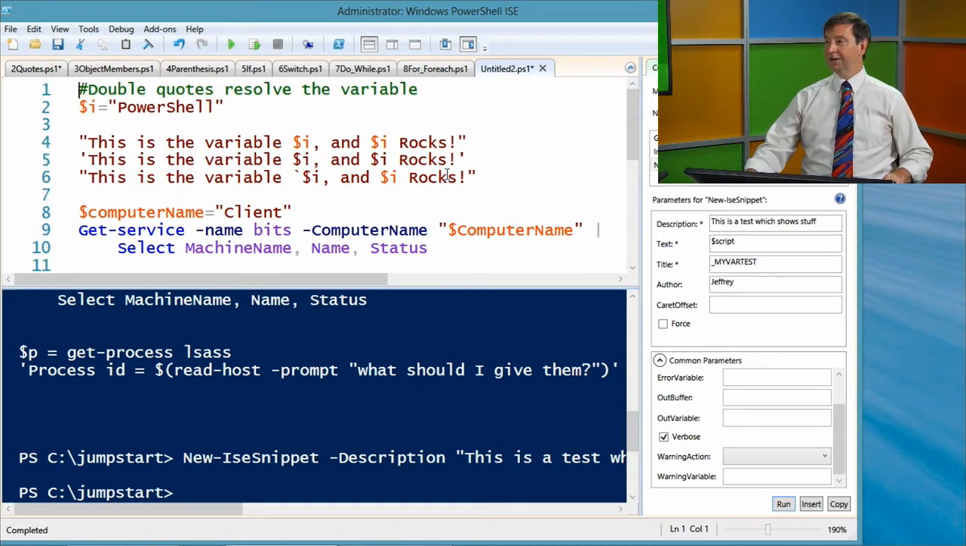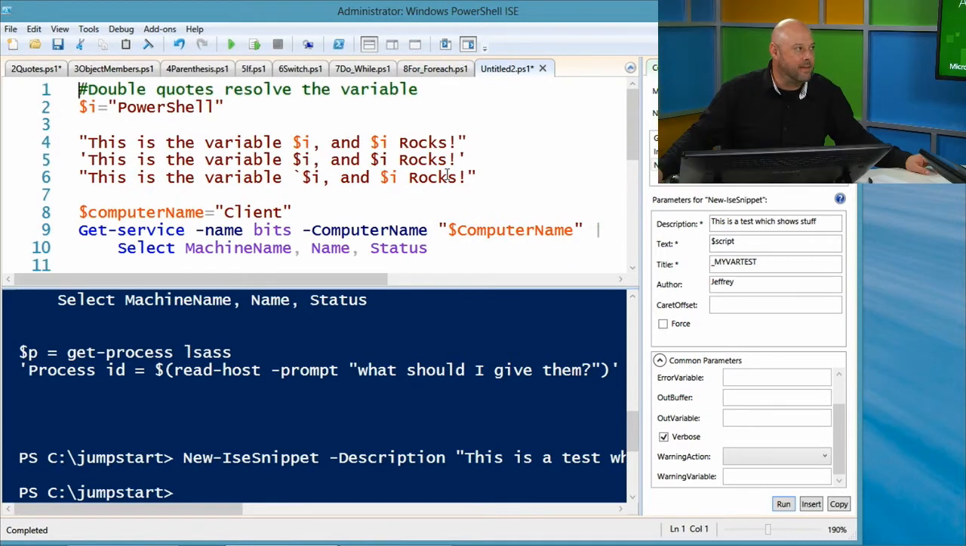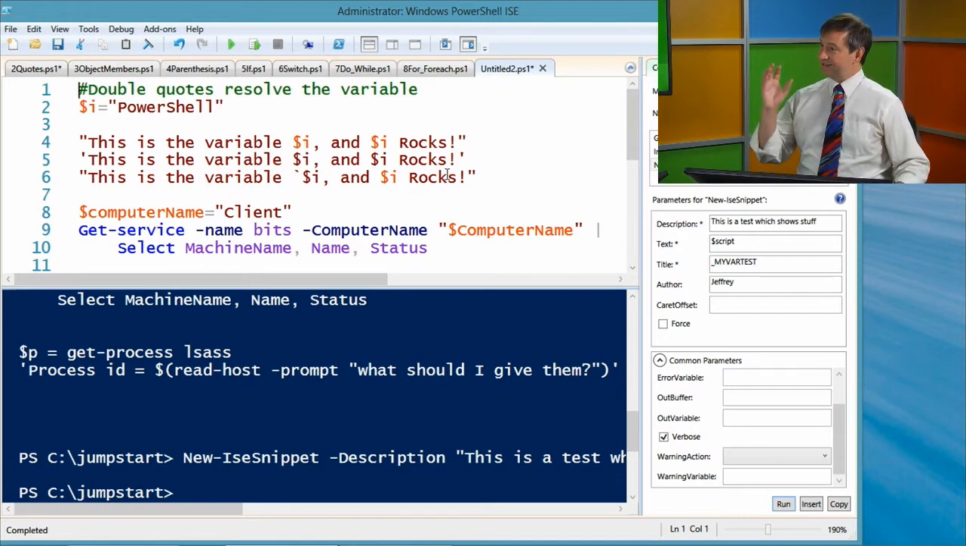So you can make your own snippets. And when you create your own snippets, you're going to have $ and all this funky stuff, and you don't want any of that expanded, otherwise it's going to come out all wonky. So what you do is you use a here string, which is a multi-line string, and you use the single quotes so you don't expand any of it. We're tying it all together, baby.